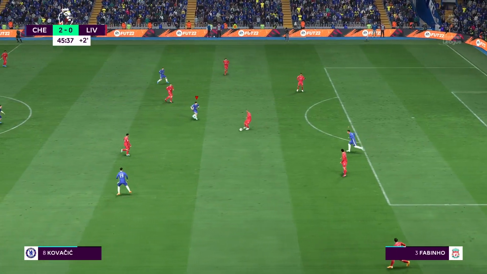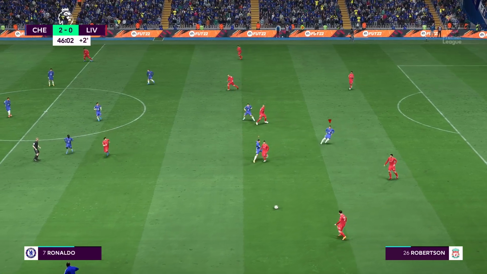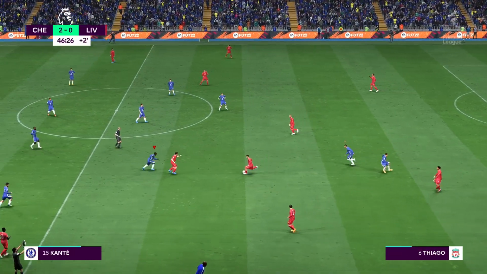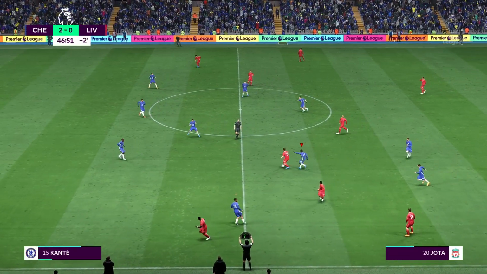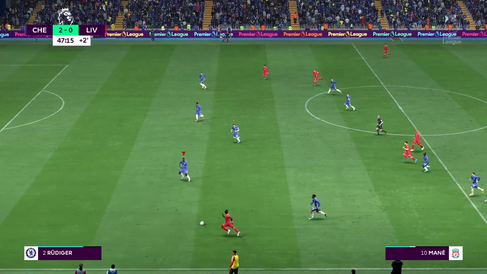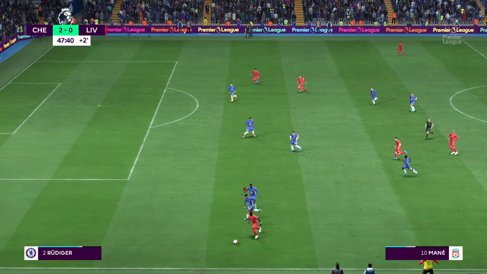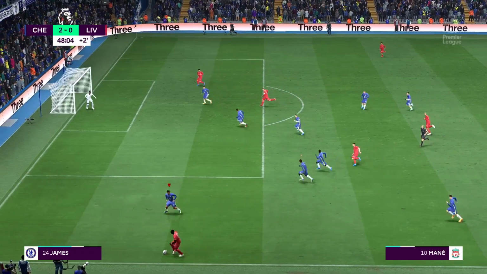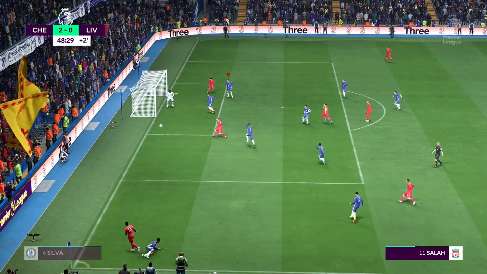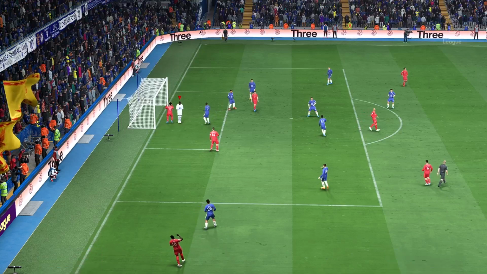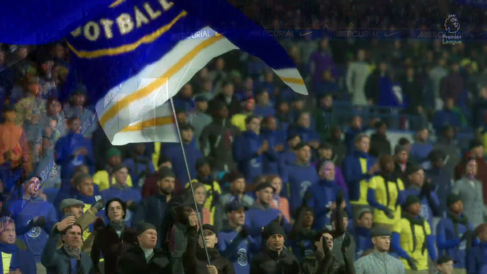And we will have a couple of additional minutes at the end here. Thiago. Mane. Sadio Mane, useful looking attack this. Now looking towards the back post. And so the first half draws to a close.